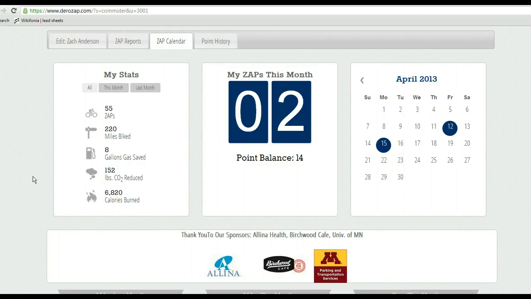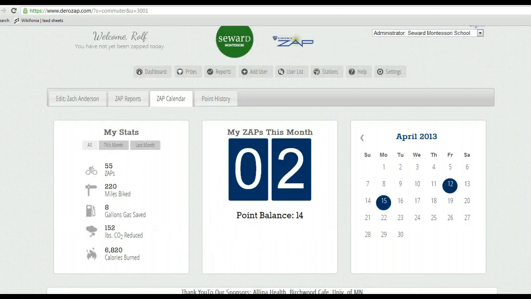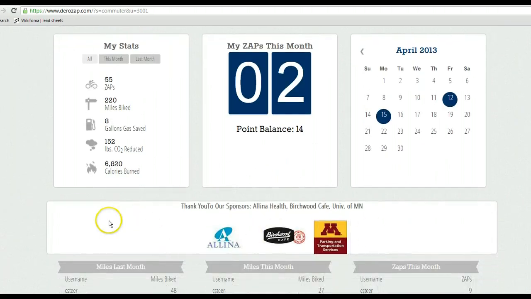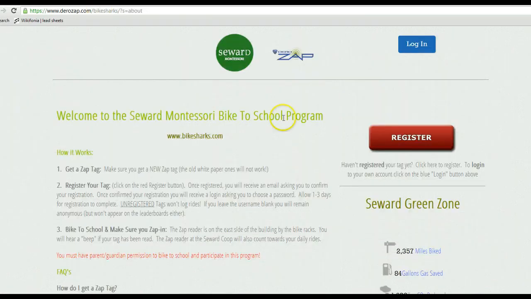In this demonstration video, we will be adding the picture of the monthly winner into the commuter calendar page, which is this page. And we'll be adding it right here. We'll put her March winner in with her picture here. And we'll also be adding her announcement to the Seward Montessori About page.